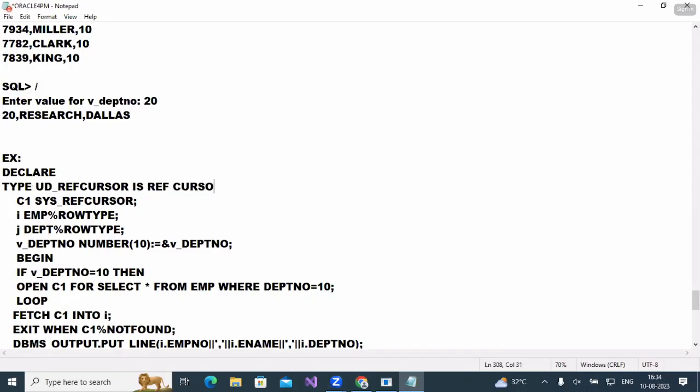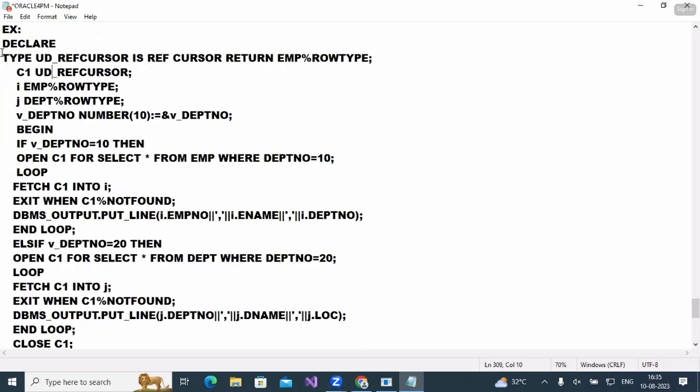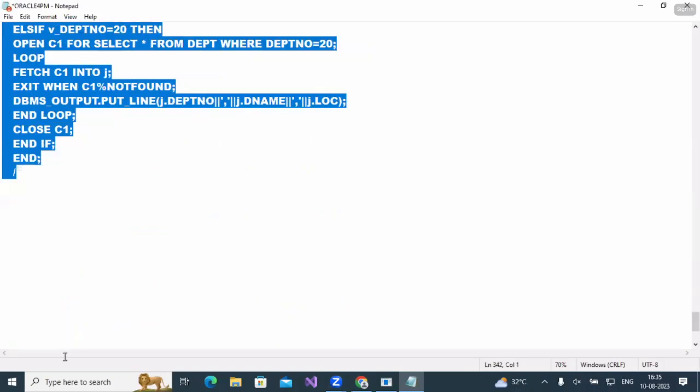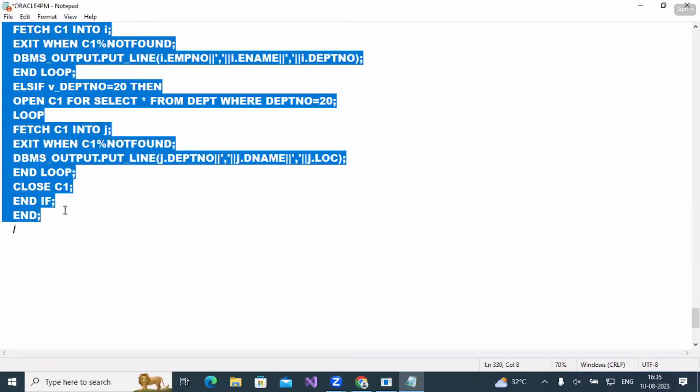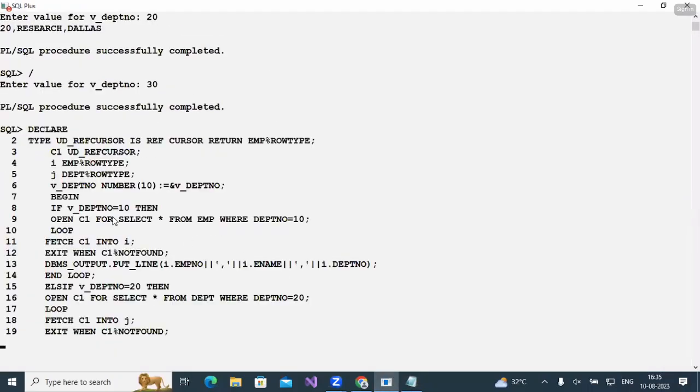Ref cursor return type. Here I'm going to give any type, percentile row type, or something like that. Now, here my data type I want to change to UD, but the remaining is all the same as it is. So you don't want to change any code here. Okay, fine. But you can see what happens when I execute this.